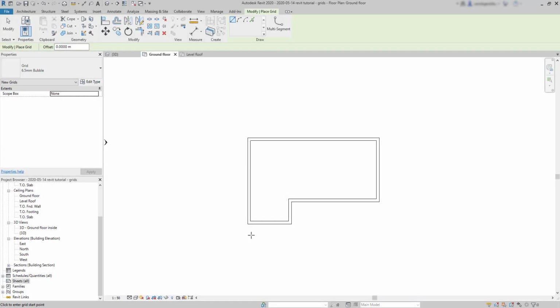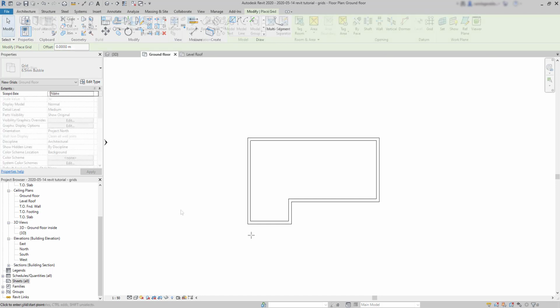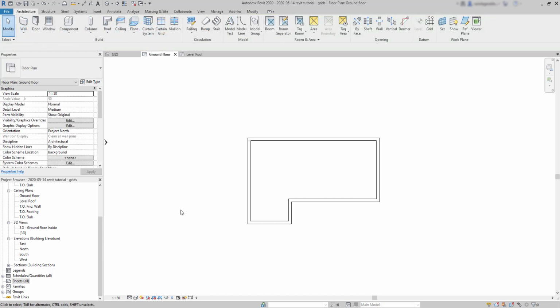Now we are going to speak about grids. They are useful for setting a specific position of certain elements in a project. For example, one of the most common is using grids in floor plans for placing columns. In Revit, the way we draw grids is very similar to levels. To draw a grid, we click on its icon at the Architecture tab.